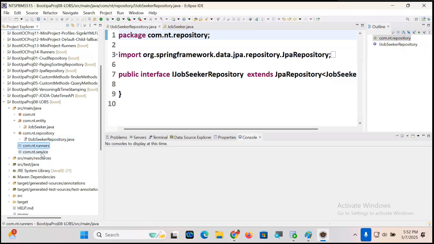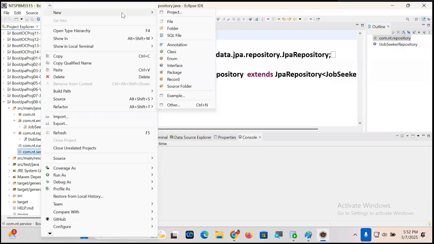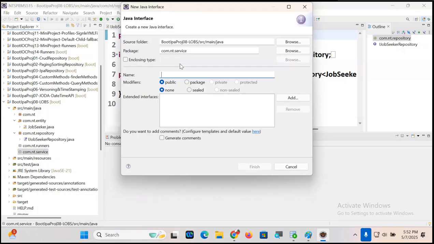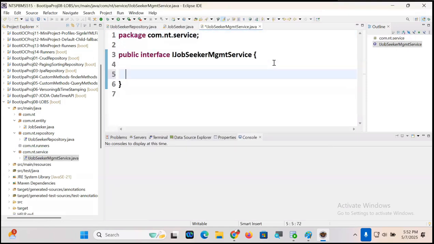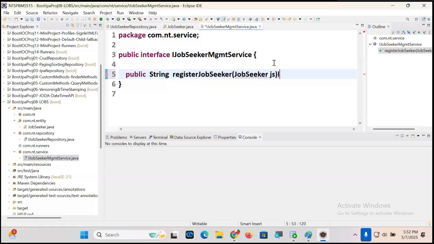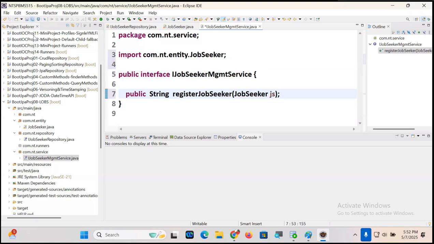Then what is the story? Service interface, new interface. Tell me, IJobSeekerManagementService. Here we declare a method. What is that? Public String registerJobSeeker, JobSeeker js.